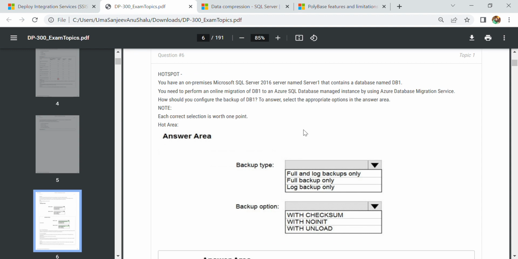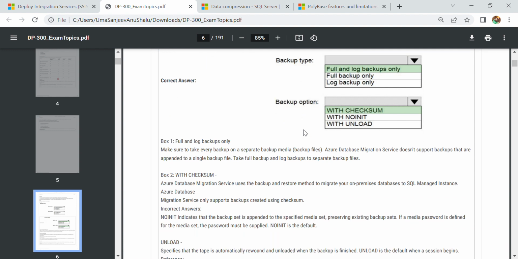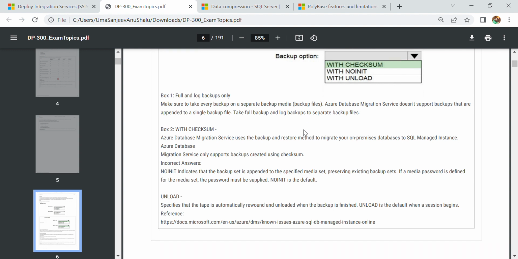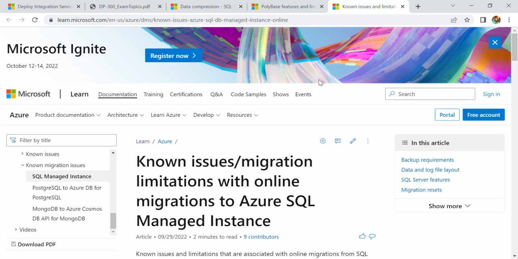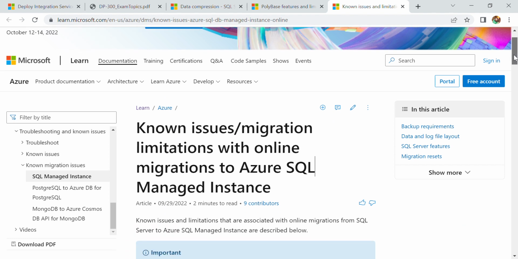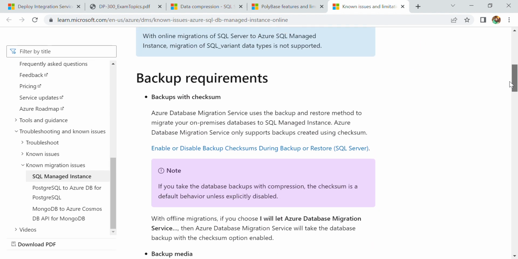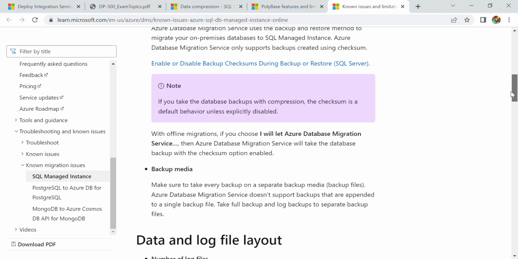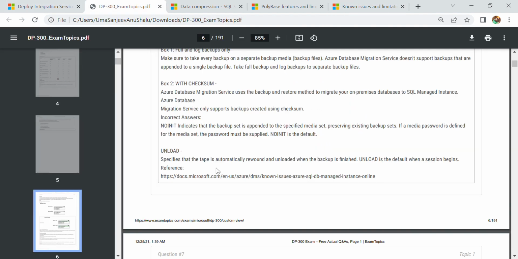In this question, you have to select the backup type and backup option. Always select full and log backup only, and the backup option with checksum. Azure Database Migration Service uses the backup and restore method to migrate your on-premises databases to SQL Managed Instance, and the migration service only supports backups created using checksum. So that is the correct answer. For this topic, you can go to the known issues for Azure SQL DB Managed Instance online migration, where you can see all the known issues. You can also find the migration limitations, such as backup required, which is mandatory, data and log file layout, FILESTREAM, in-memory, and migration retest. Next question.